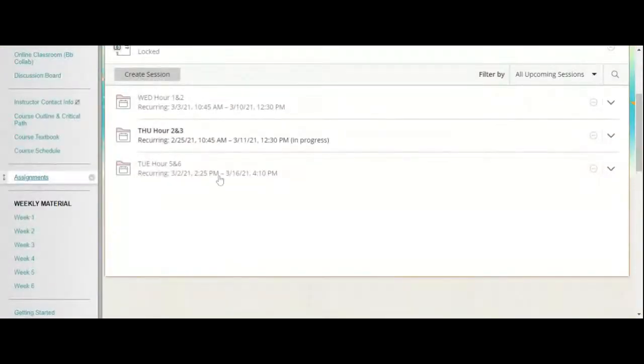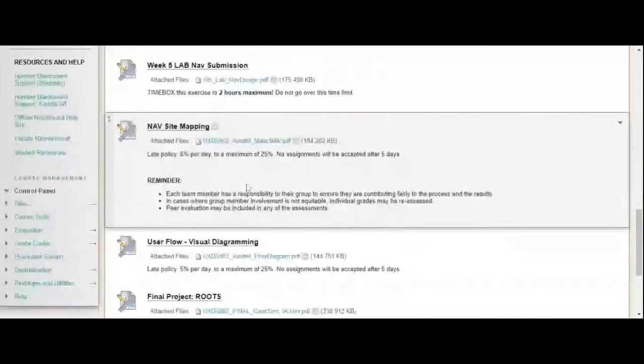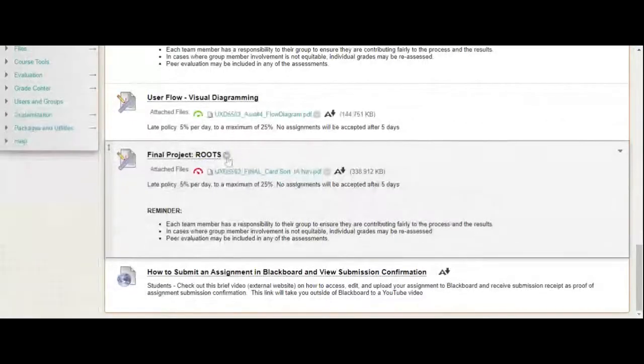That said, let's look at the final project. Before we do so, are there any questions about yesterday when it comes to user flow? Okay, so let's talk about the final project then.